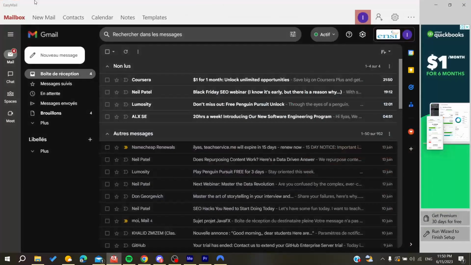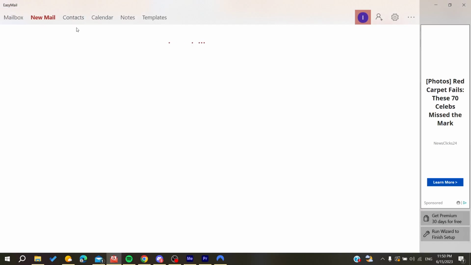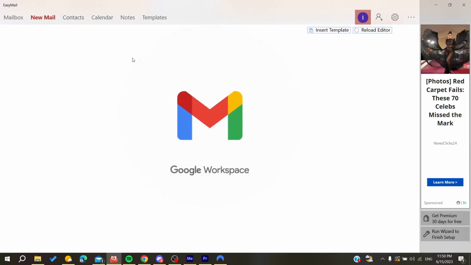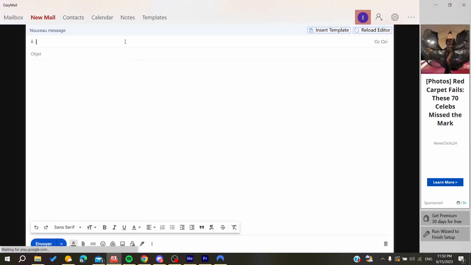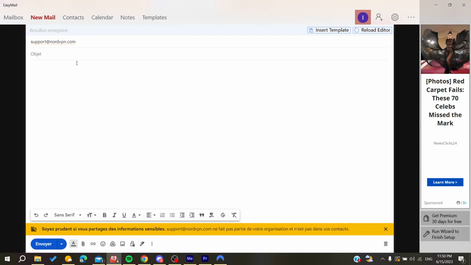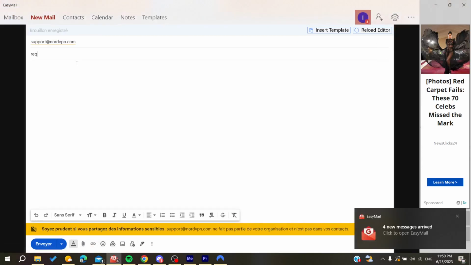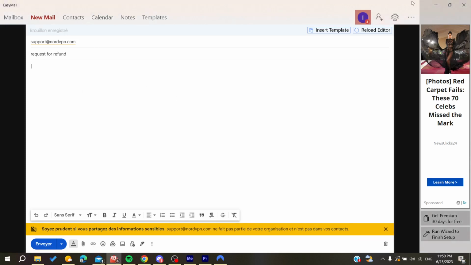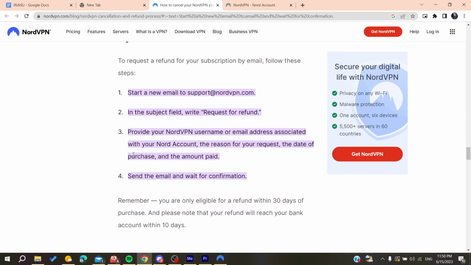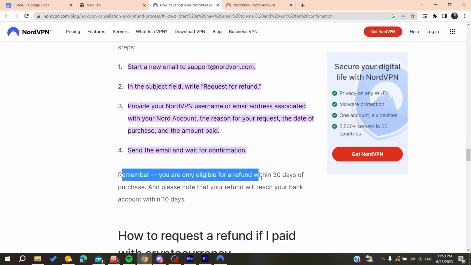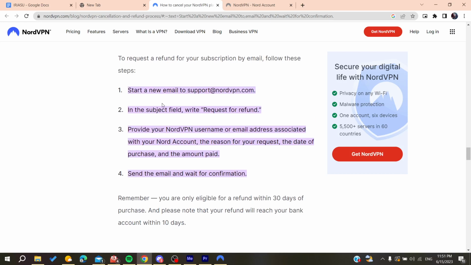So basically when you are going to write a new mail, you will need just to add their address, that means the support, and then you will need just to add request for refund. And then you will need just to add the reasons for the refund here, and make sure that you are only eligible for a refund within 30 days of purchase of any service on NordVPN. So basically this is how you can do it.